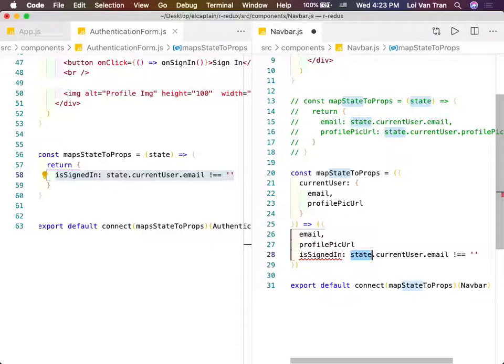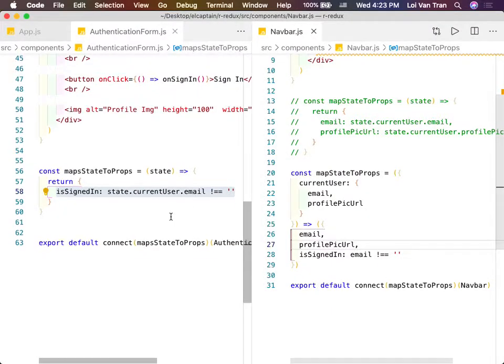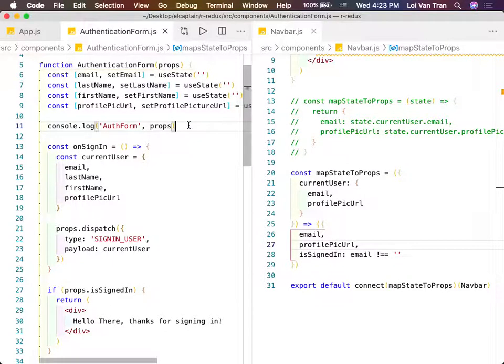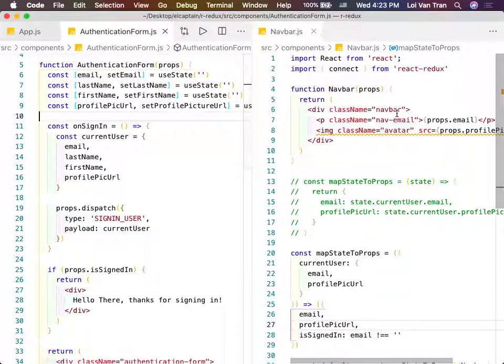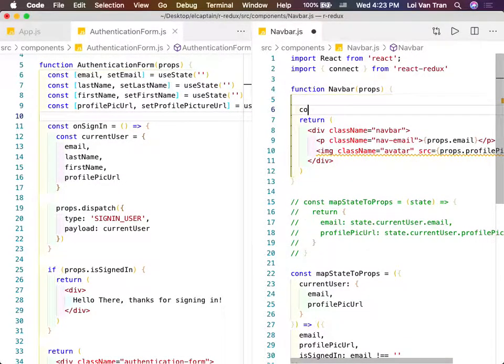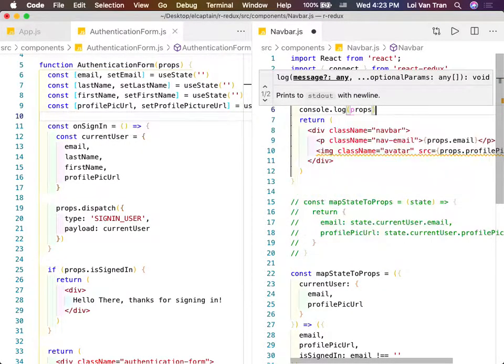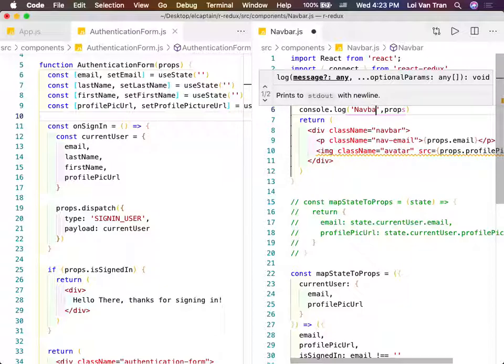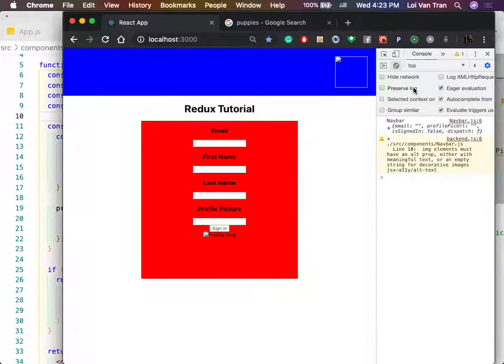So is signed in: if the email is not equal to an empty string, then the user is signed in, logically speaking. So I'm going to delete this right here so we don't confuse ourselves. And then we're going to jump back over to our nav bar, and we're just going to console log props. Okay, props. Let's go ahead and add nav bar so we don't get confused.